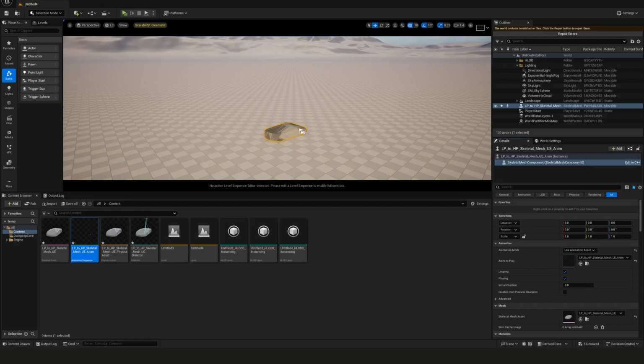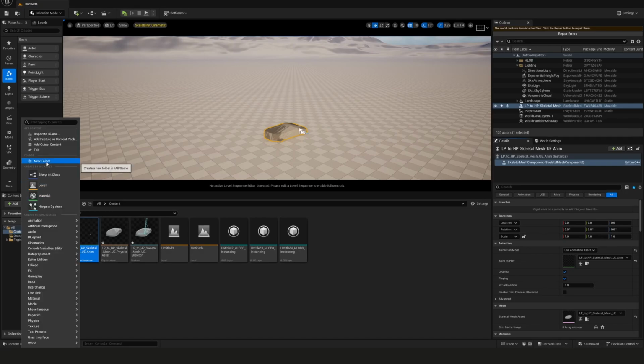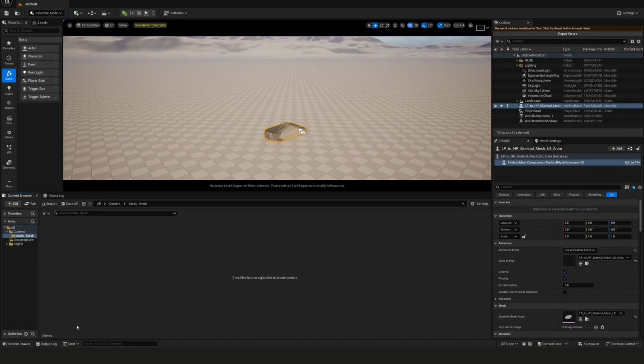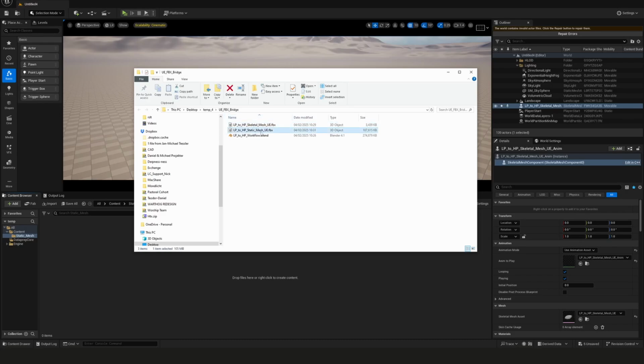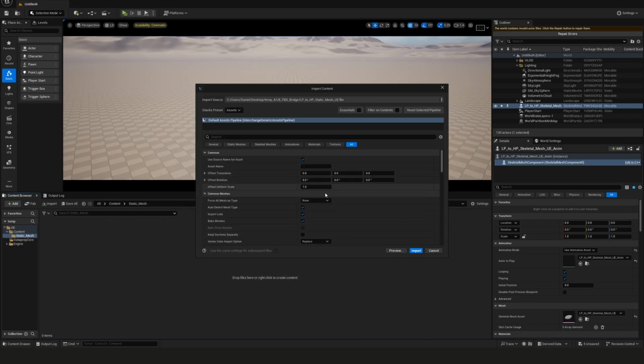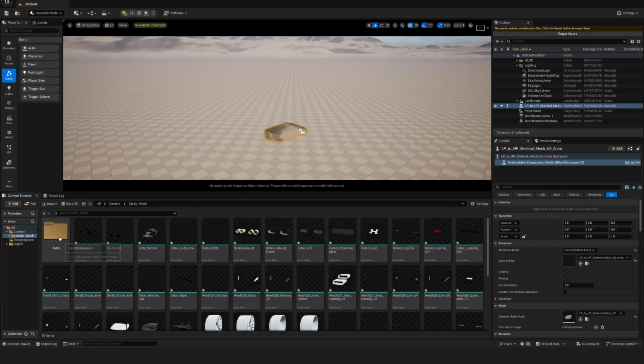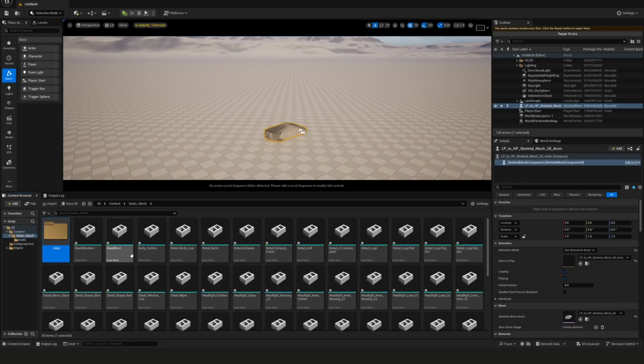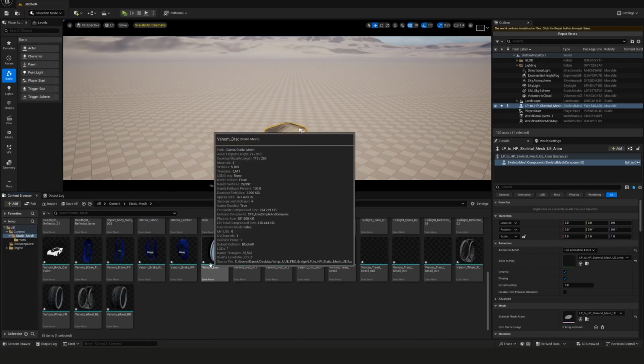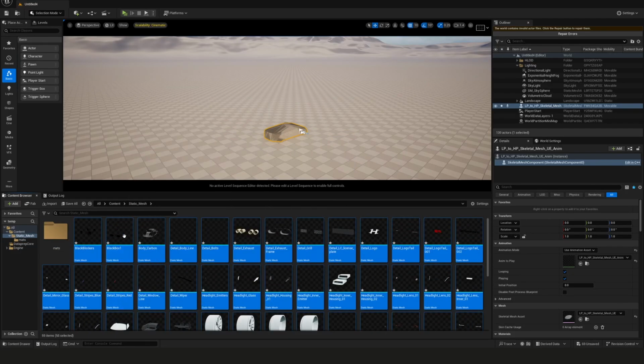With that, let's open up Unreal again. Let's just create a folder for our new static mesh and then drop in our static mesh here. Now we get this pop-up and we can go in and check if all the settings are correct. And let's hit import. I've just taken all the materials and put them inside a material folder. So we have all our static meshes here and we can simply click all of them and drag them into our scene.